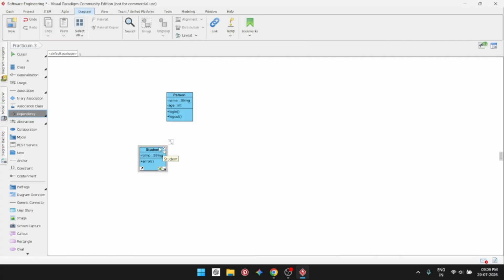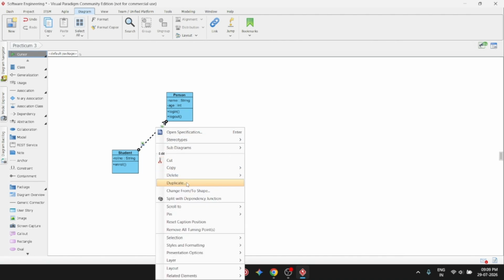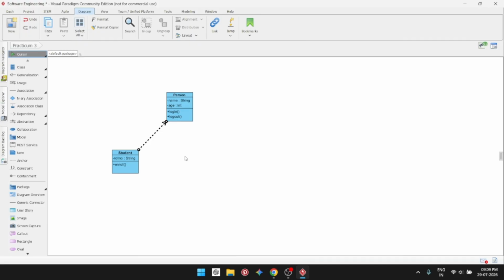So we'll first click from which one is depending on which. So we'll create the first student is depending on person. So we have created the dependency. If you move it here, so this is a dependency. You can also create a break in line. If you right click, you can have something here. We can have break in line, but we'll move on to the next one.